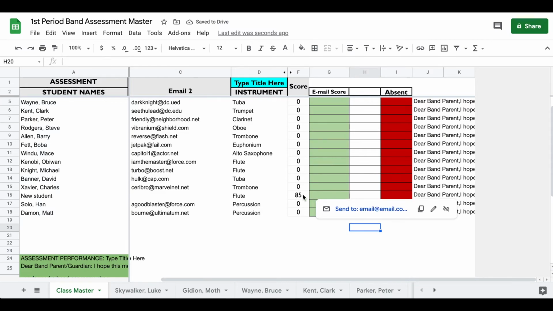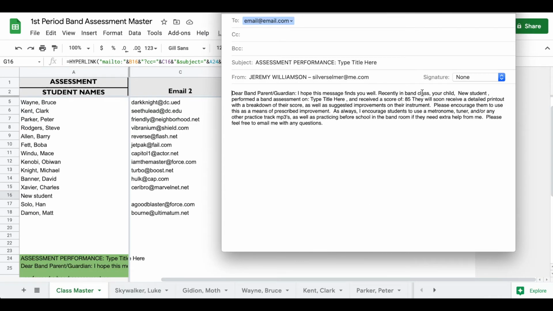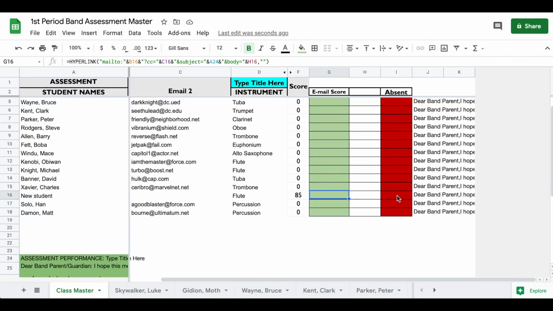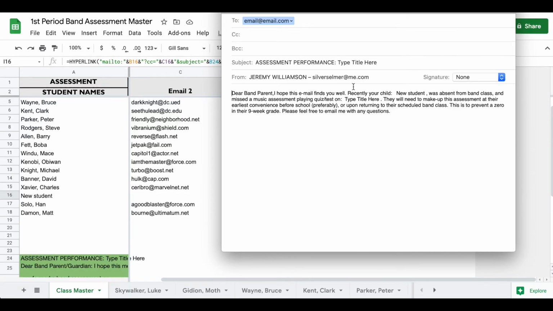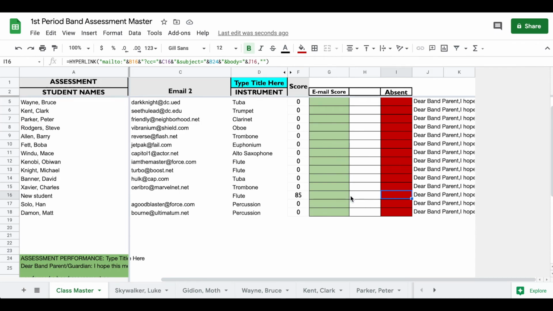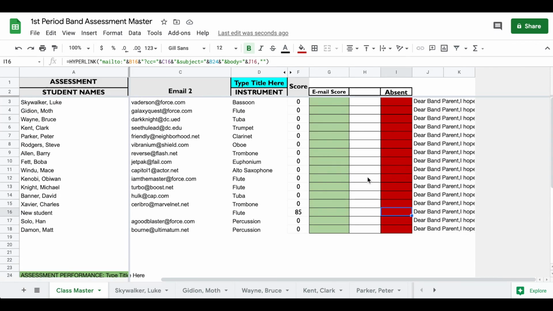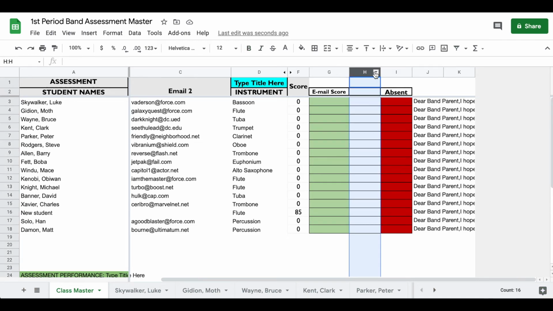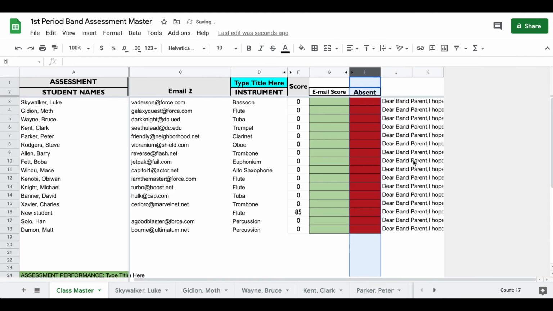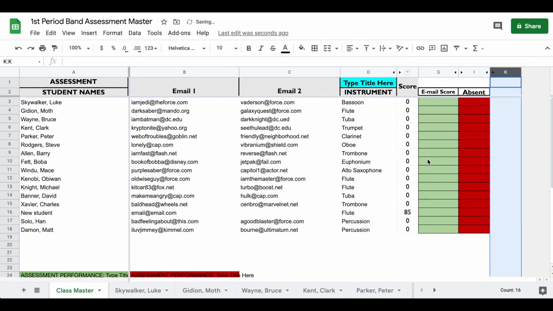And so now you can test that, of course, by clicking the green button and pretending like we're sending that email. And it should populate and pull all the correct information. And then check the red button as well for absentee and make sure that it's pulling the correct information. And then just to make it easier on the eyes, what you'll probably want to do is come back to column H, click the arrow, hide that column again, click on J, tap the arrow, hide that column.